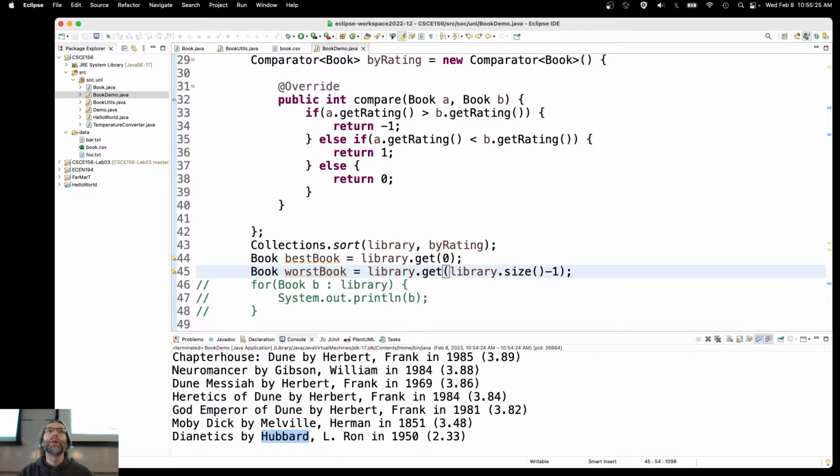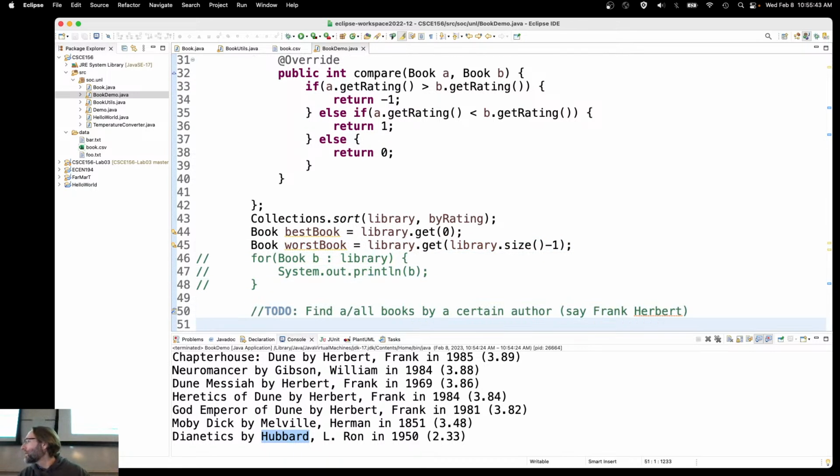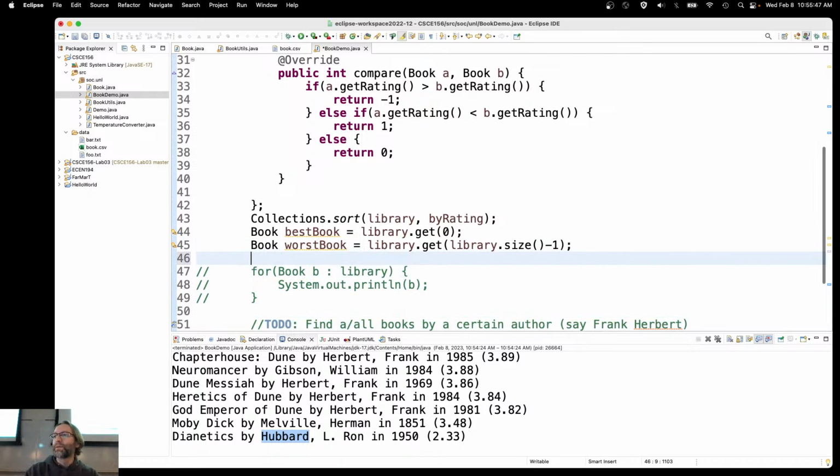Minus 1, good. Remember, zero indexing. You're always going to be off by 1. The vast majority of programming languages are like that. The few exceptions that I know of off the top of my head are, don't quote me, but I think R and MATLAB. Weird languages. All right, so best book, worst book, to do, print those out.